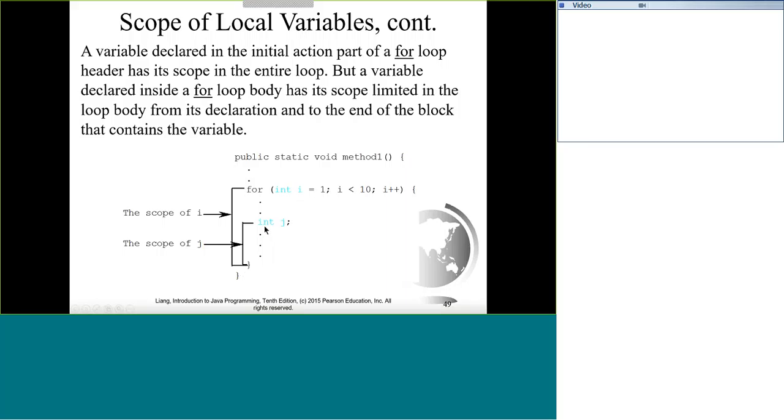Here we have another int variable called J, and its declaration starts here, so its scope only goes from its point of declaration down to the bottom of the for loop. And you cannot reference I or J outside, down in here, let's say.